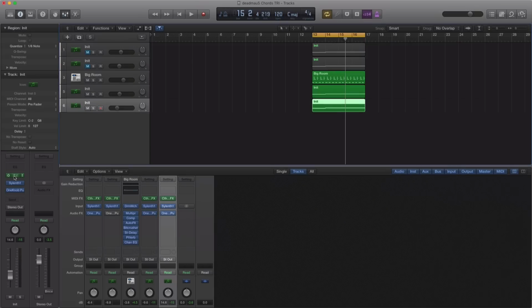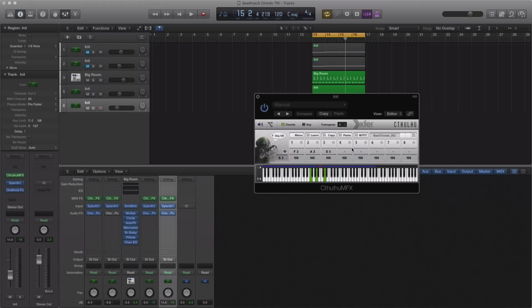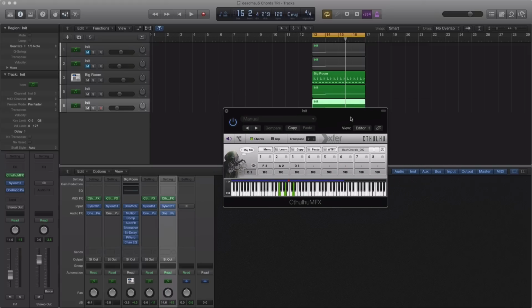And when you do get a chance, if you like what you heard right here, you can check out Cthulhu by Zephyr Records. It's a really cool chord generator plugin.